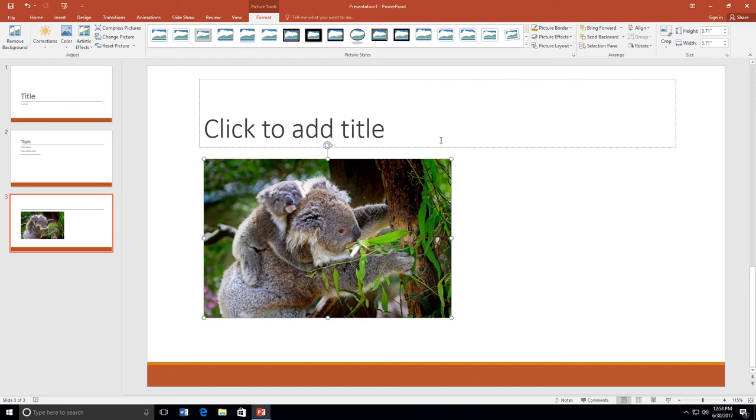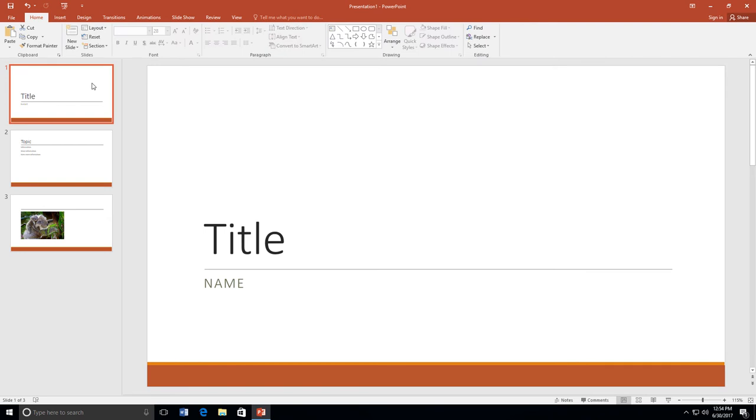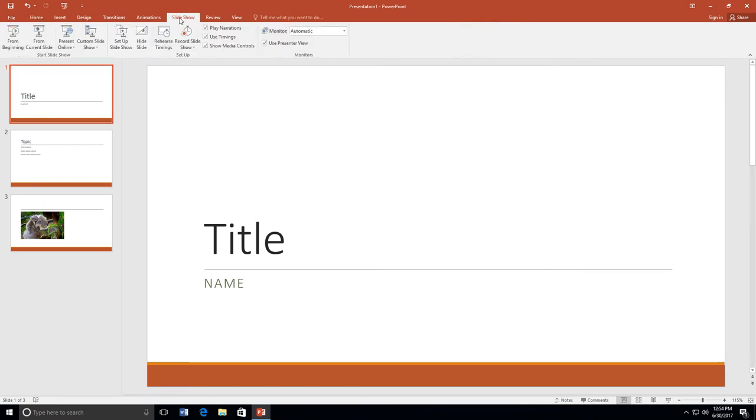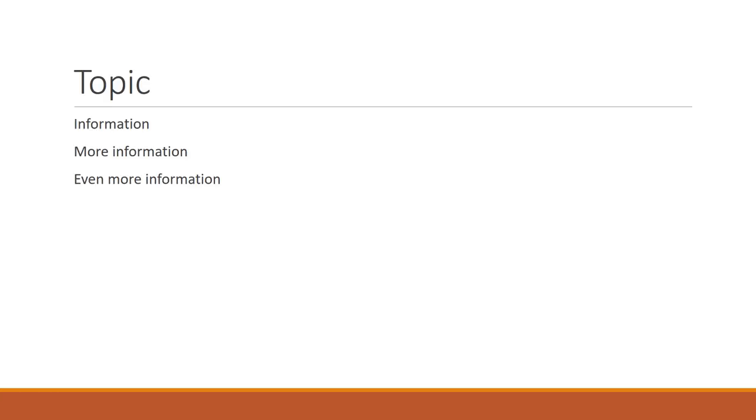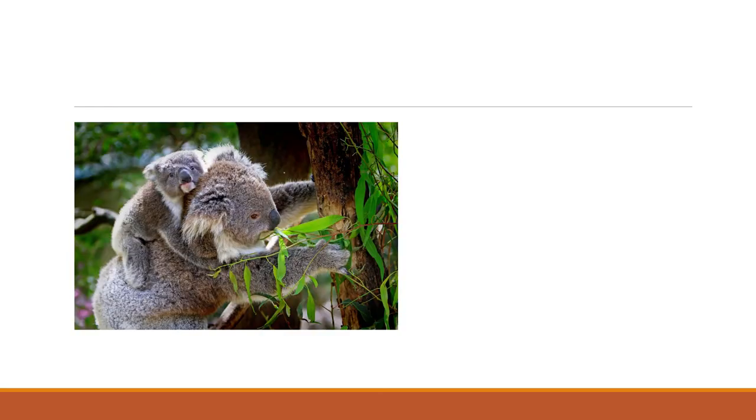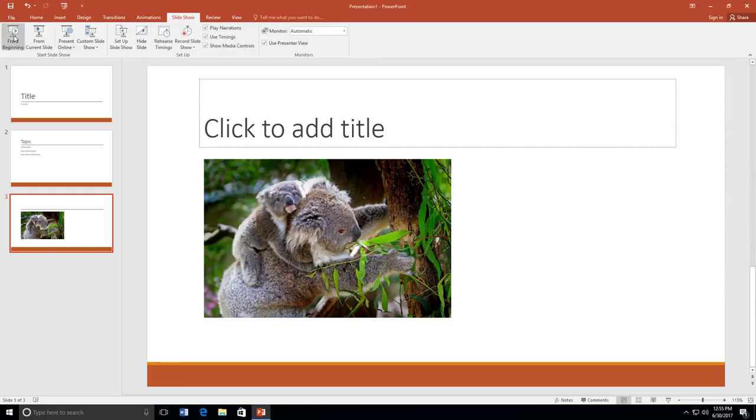Once you are ready to present your PowerPoint, click on the title slide, then go back up to the toolbar and click on the Slideshow tab and select From Beginning. Now you are presenting your PowerPoint. To move forward, hit the arrow key on your keyboard, and you keep hitting the arrow key or spacebar until you've reached the end of your presentation. To go back to your PowerPoint, hit the Escape key.